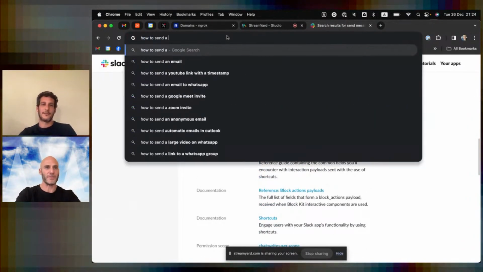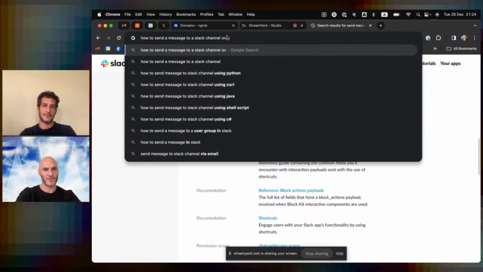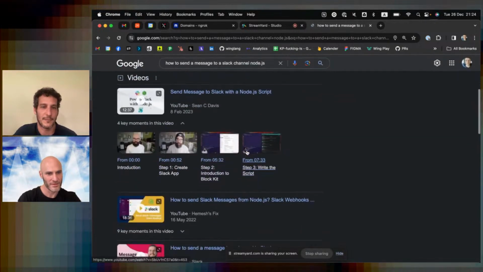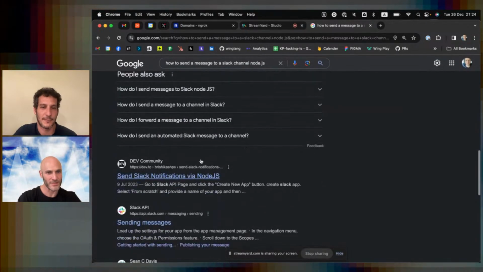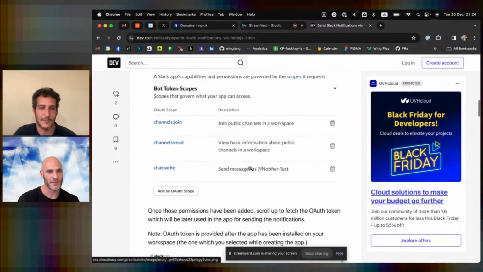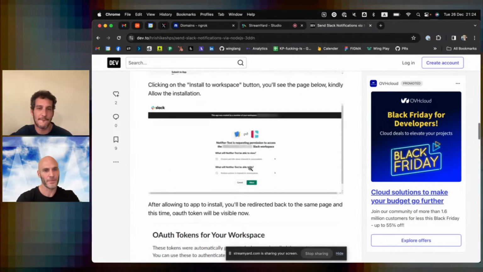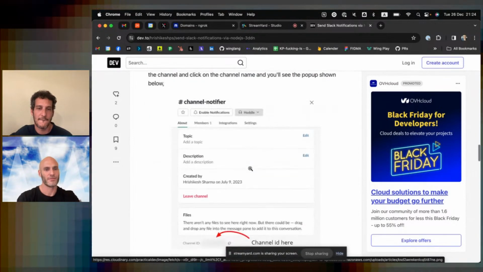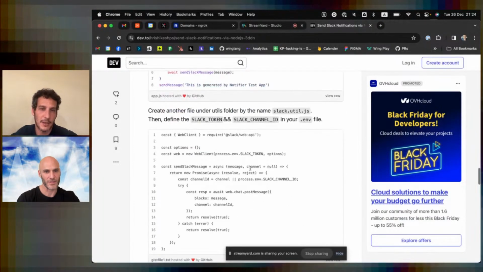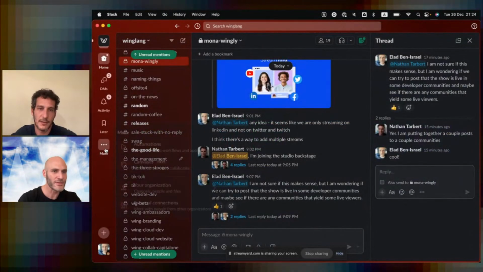How to send a message to a Slack channel. Node.js. Send Slack notification via Node.js. Okay, so we need to create a bot. Yeah. Got it. And then we need the token. Okay, so let's do this.